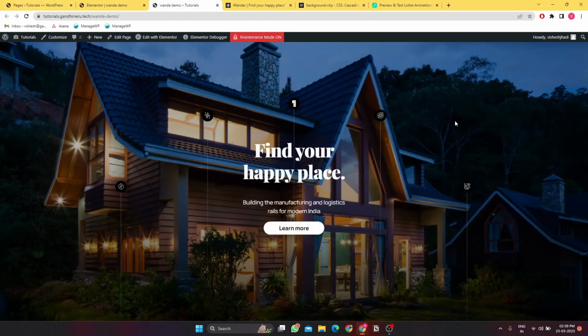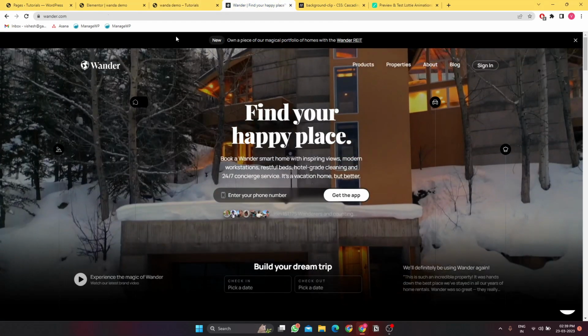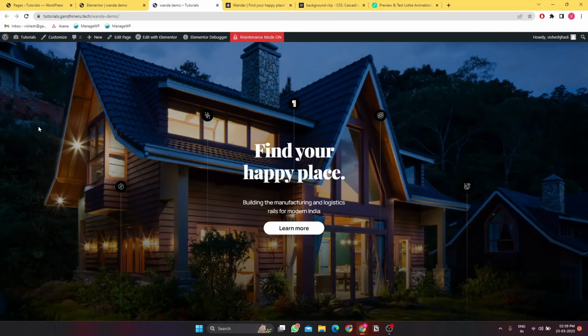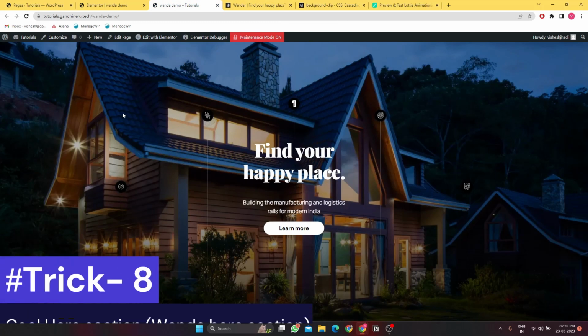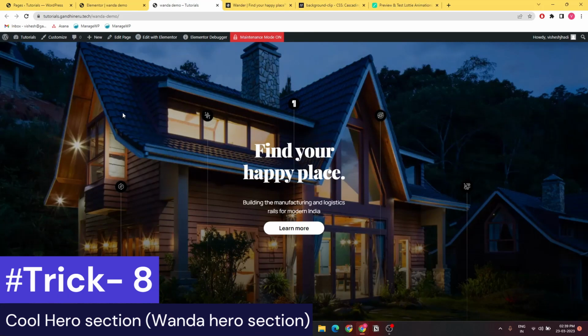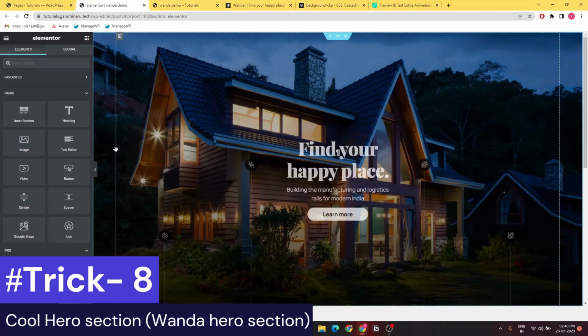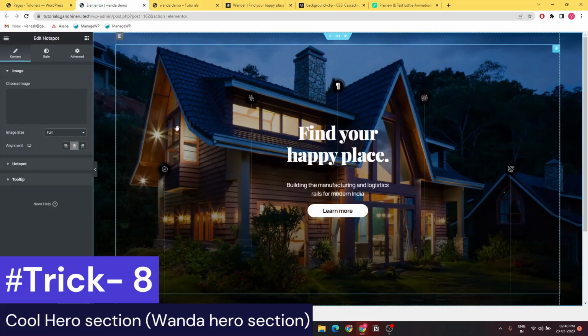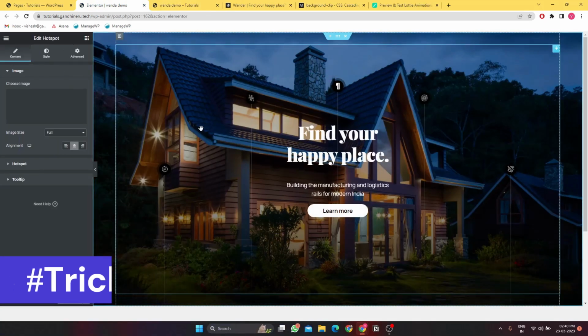So I'm not using the video, but you can fetch any of the video. You can also take the same video. So how this is done is we use some trick over here, which is the hotspot. Yeah, the hotspot widget. So we are using the hotspot widget over here.